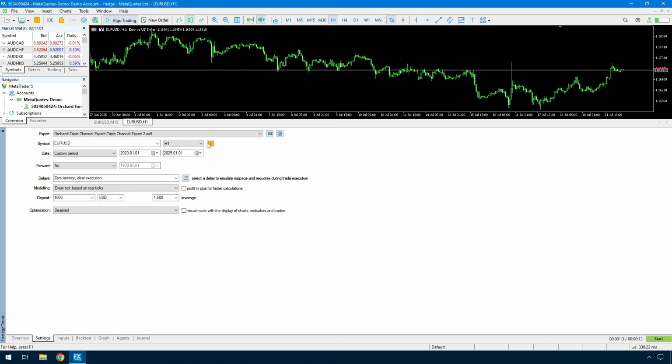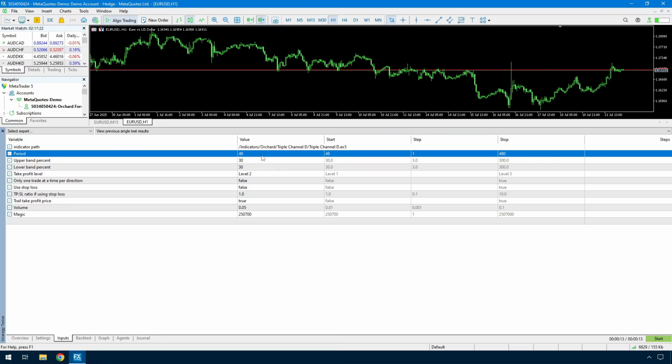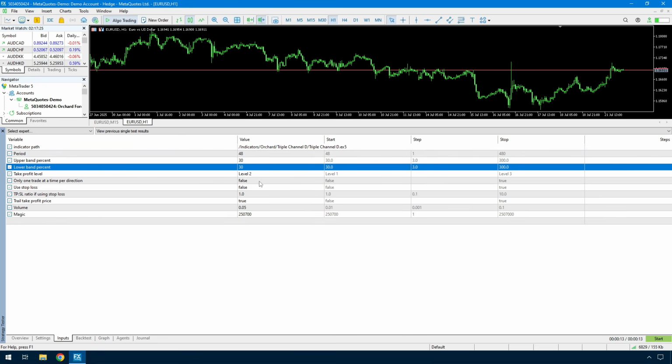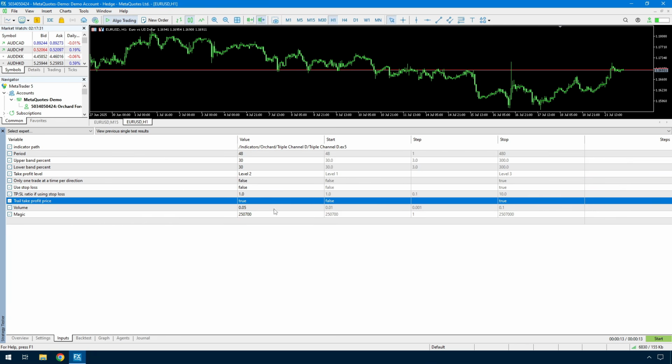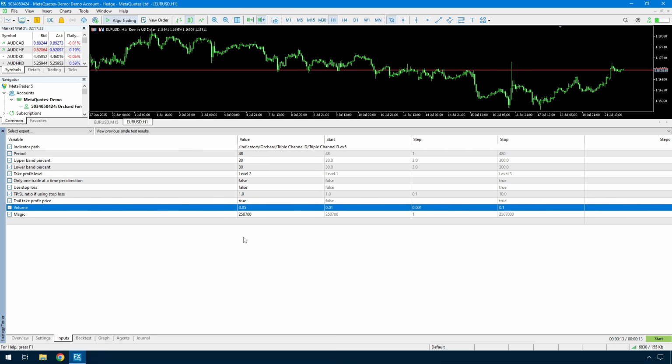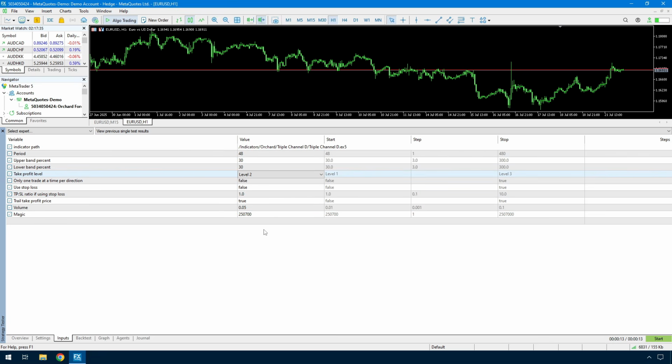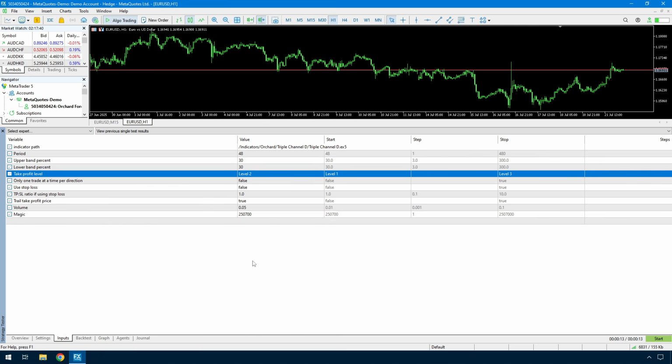So this is Triple Channel Expert 2. Everything here is the same. The inputs will look very similar. Period, 2 percentages. I've still got one trade at a time false, no stop loss, and trail the take profit price and the volume at 0.05. There is one additional input, and we'll get to that when I write the code, but this is basically setting where the take profit is taken.